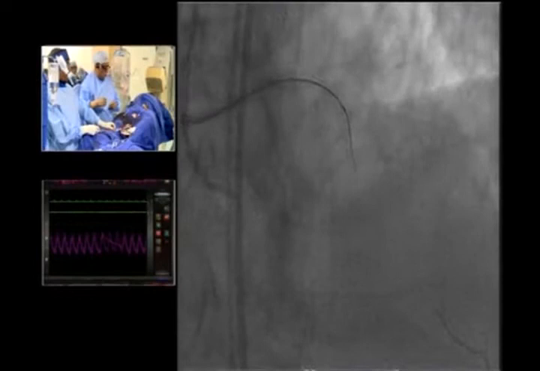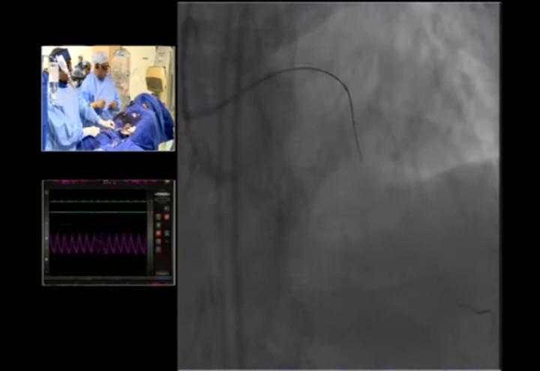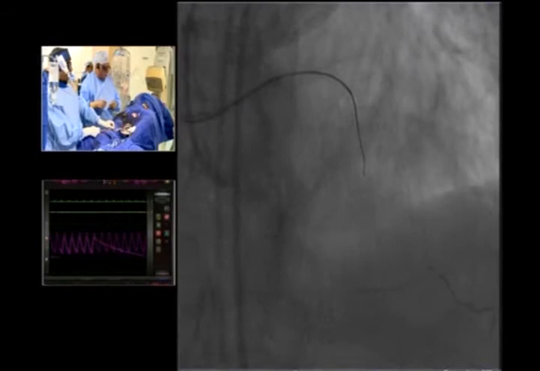You made some good progress. I just tried to see whether the wire can find a way without much difficulty, making sure the tip moves all the time. Yeah, this is a very stiff polymer jacketed wire.